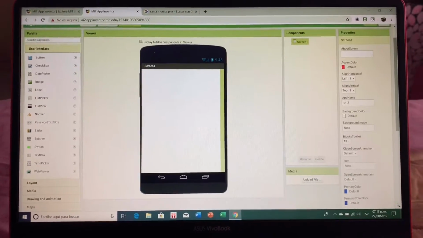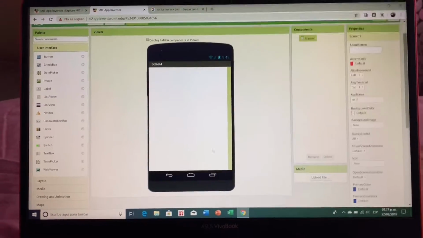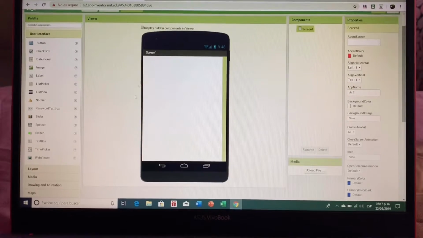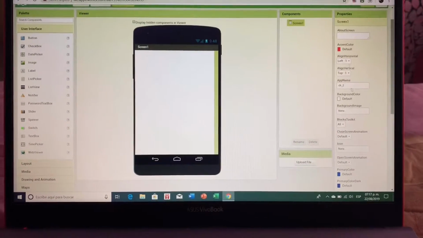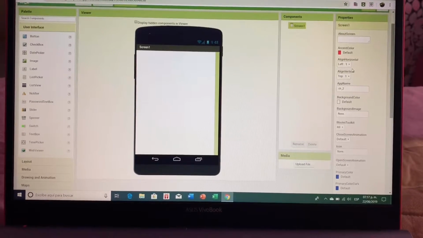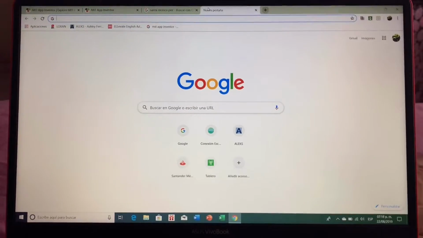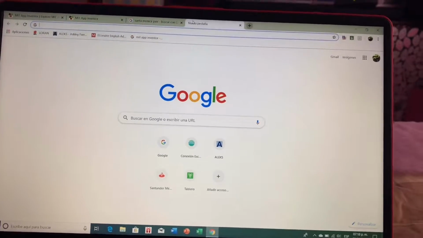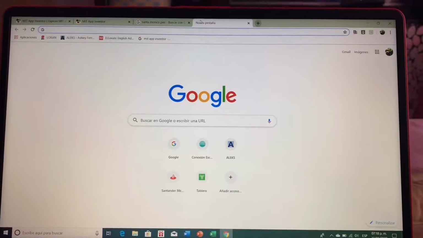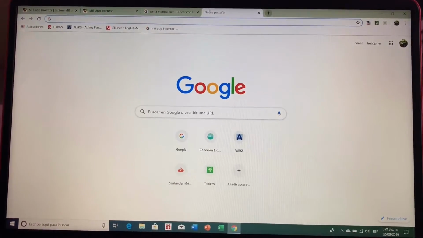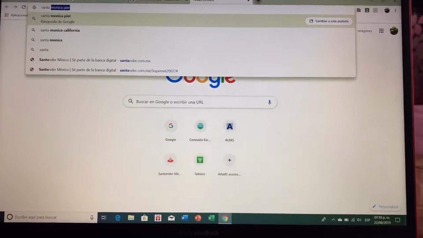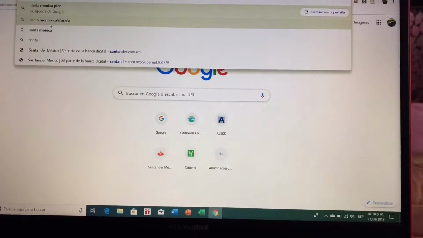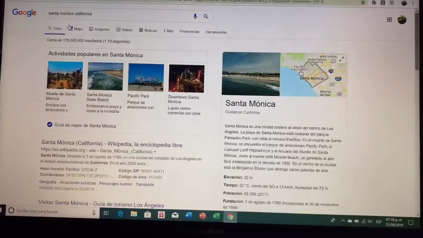Hey guys, so today we'll be learning how to put images in the screen as a background or as a normal image. So if you want to put it as a background, you need to look for an image. Right now we're gonna do a tourist guide program, application, or whatever you want to call it, and we're gonna do it about Santa Monica in California. So which is an image.